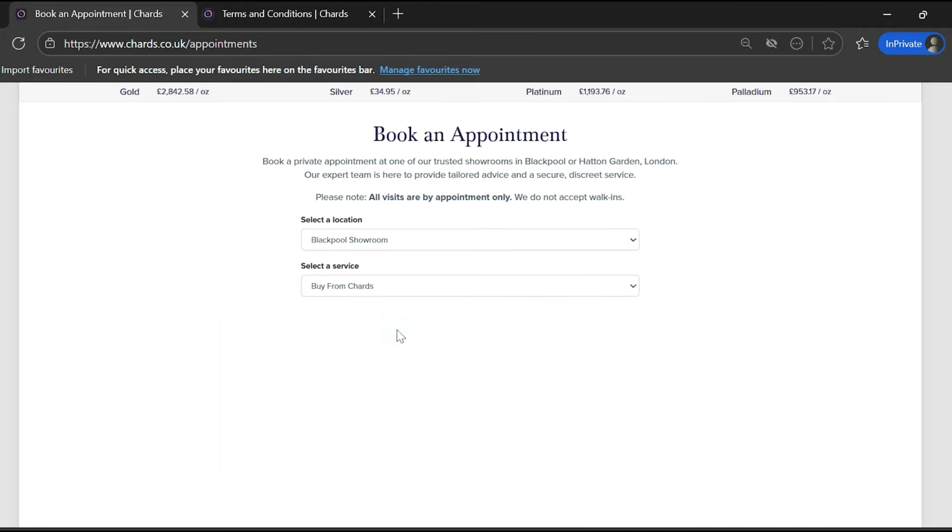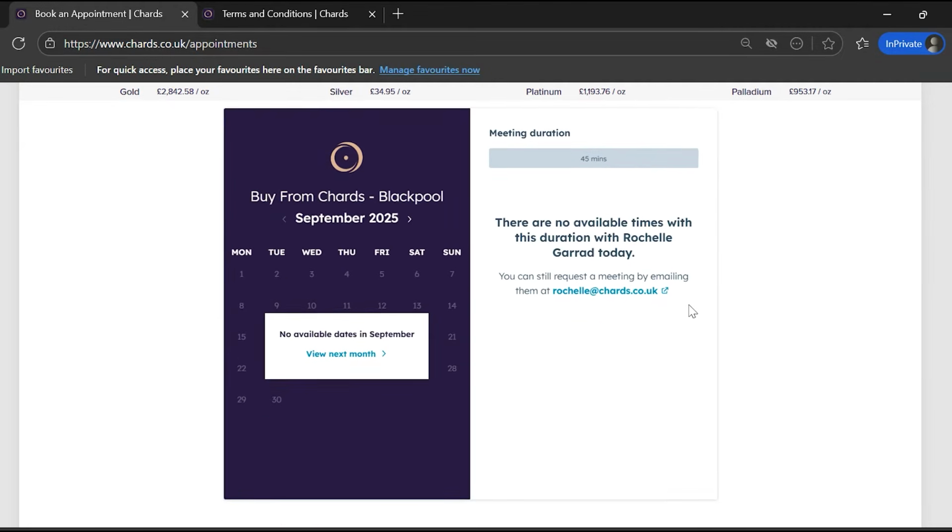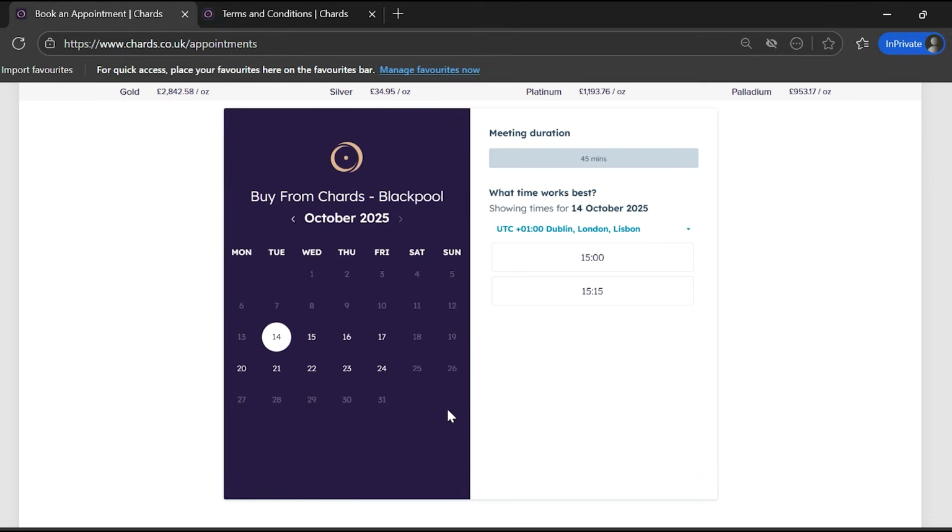So we'll click that option. Now you will then be greeted with a calendar. Unfortunately, we've got no available dates for tomorrow, so we'll click View Next Month. We are currently booked in advance by about 2 weeks in our Blackpool showroom, but the first day it's giving us is the 14th of October.